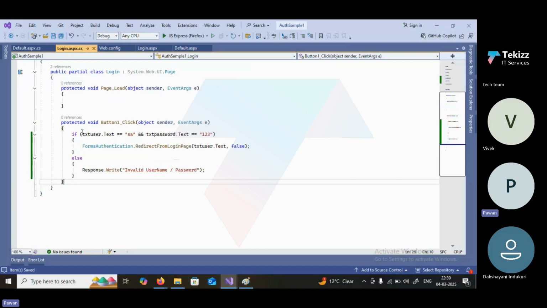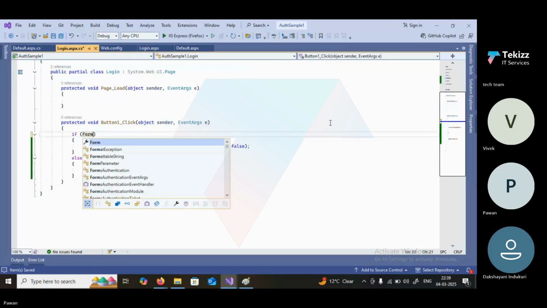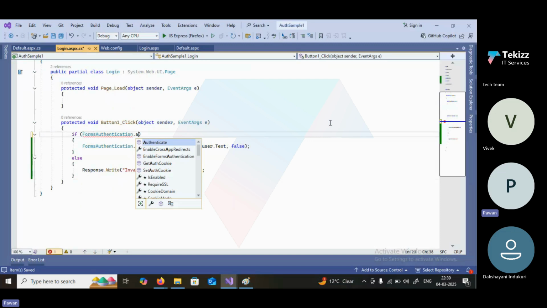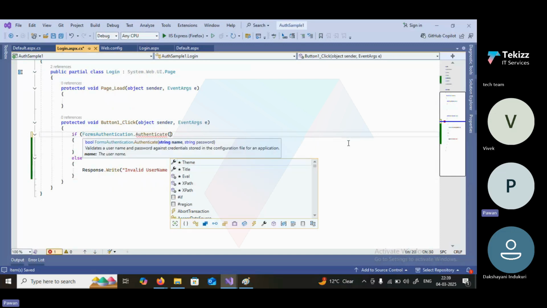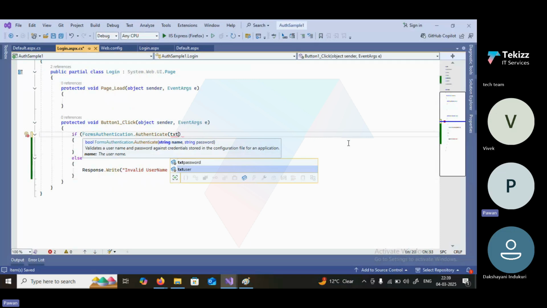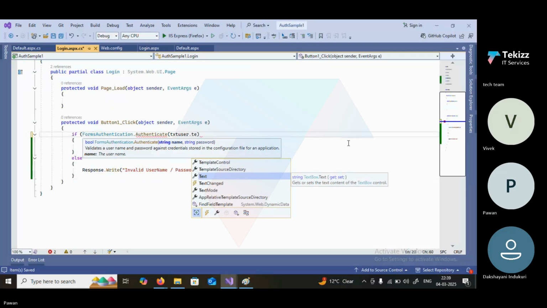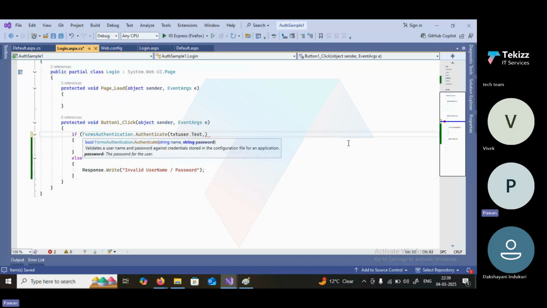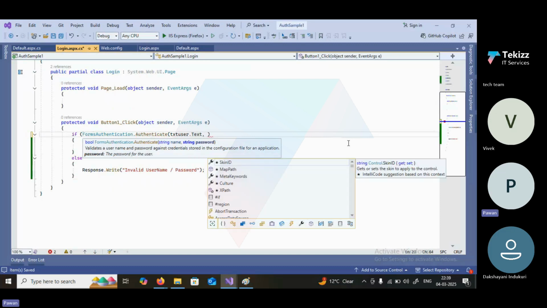Okay, one more code change. So instead of hard coding username and password, we will use the authenticate method. FormsAuthentication.Authenticate. So here you can see authenticate will take two parameters. One is name and the second is password. So we'll say txtUser.Text, and the next one is txtPassword.Text.